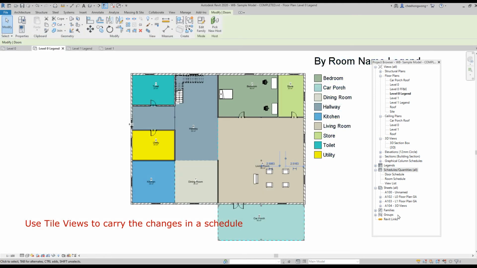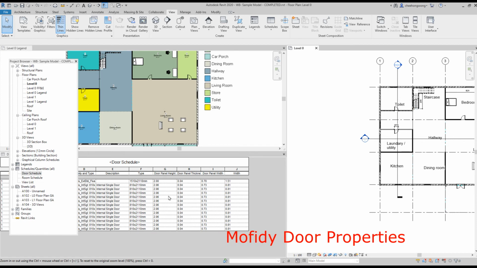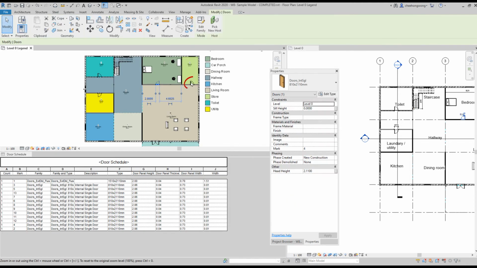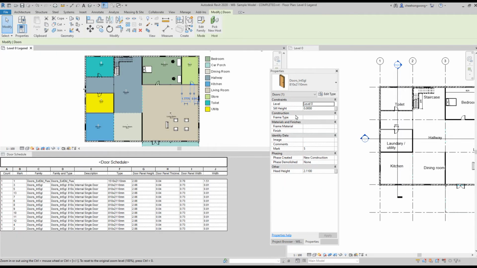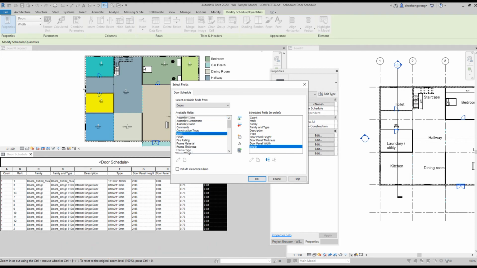You can use tile views to carry out the changes in a schedule. Click the View tab in the Windows panel, select Tile View. Select and click on an internal door from the floor plan. In Properties, select Edit Type from the Type Properties dialog. Under Identity Data, update fire rating to 1 hour and cost to 5,000. Click OK to complete this dialog. Now we have updated the fire rating and cost information in the internal door properties. We can insert this into the schedule.